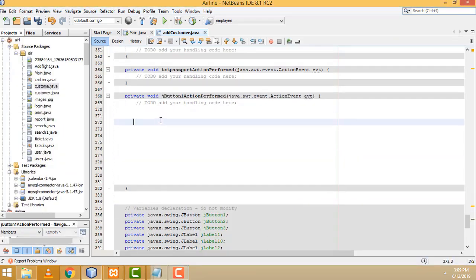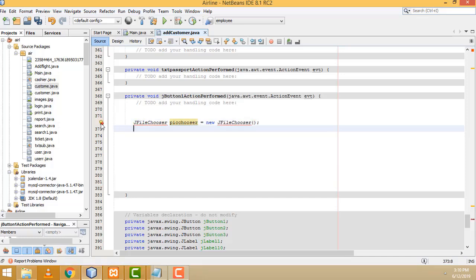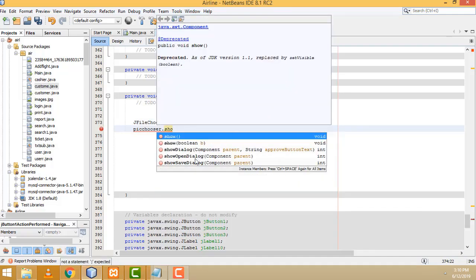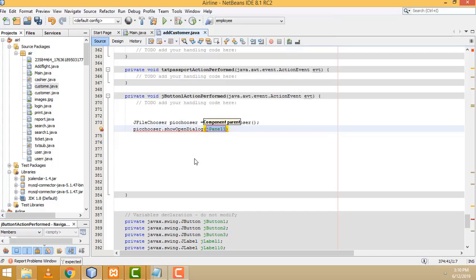Here first we have to write a file chooser class. So JFileChooser picture chooser equal new, Control C to copy, Control V to paste here, right? Here we have to import this one, right? After that we have to write the file chooser, this one, Control C to copy, Control V to paste here, dot show open dialog. So you have to write null.